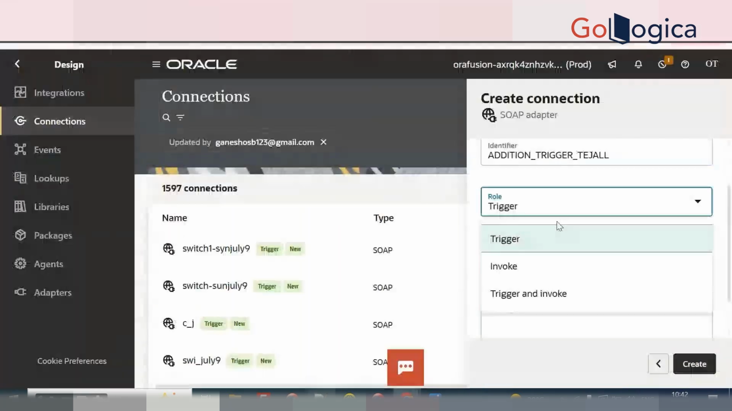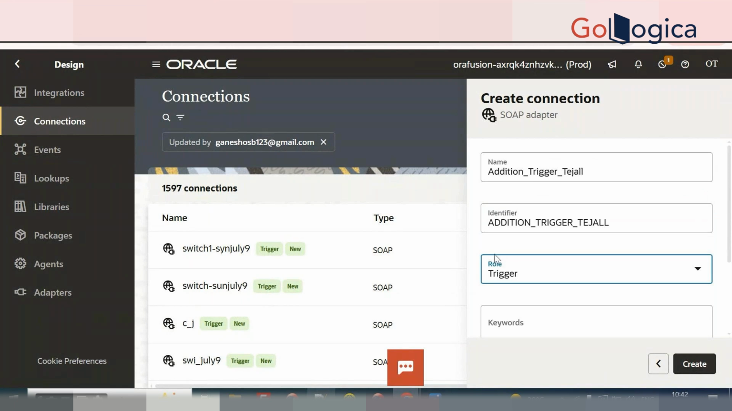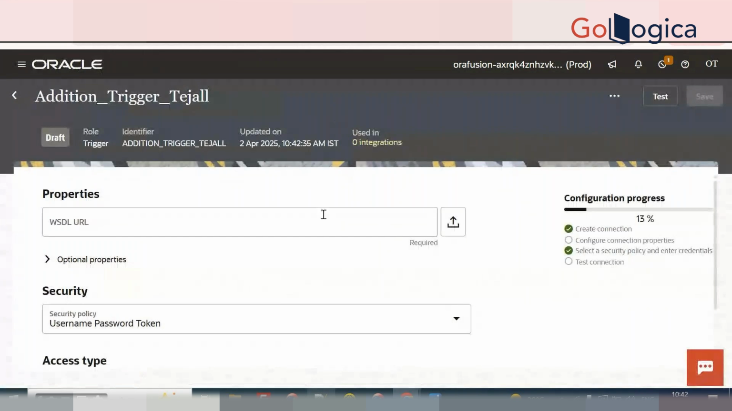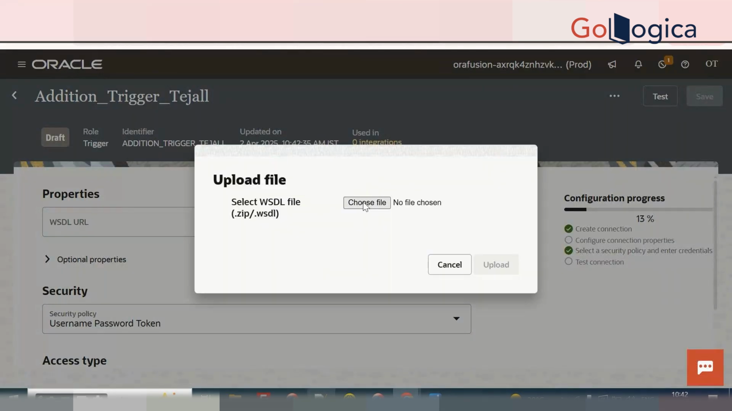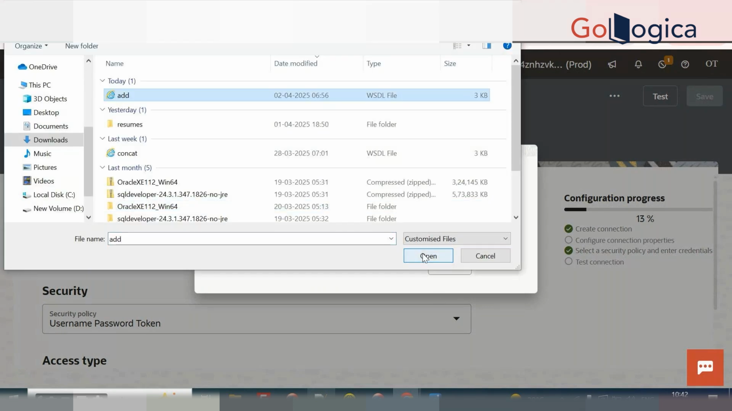Now I'm exposing a SOAP web service, so the start of my integration will be a trigger connection. Here I'll select my WSDL and upload.